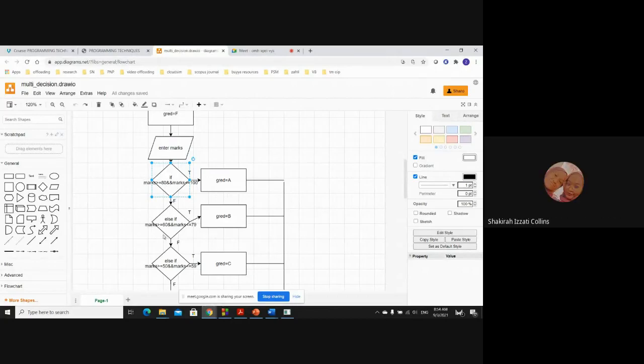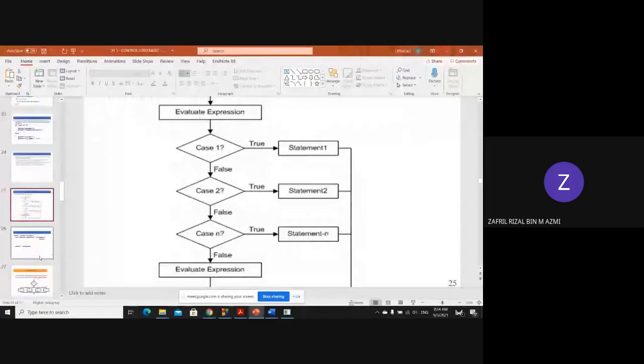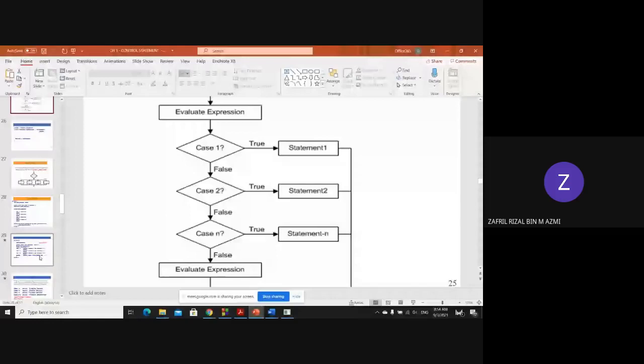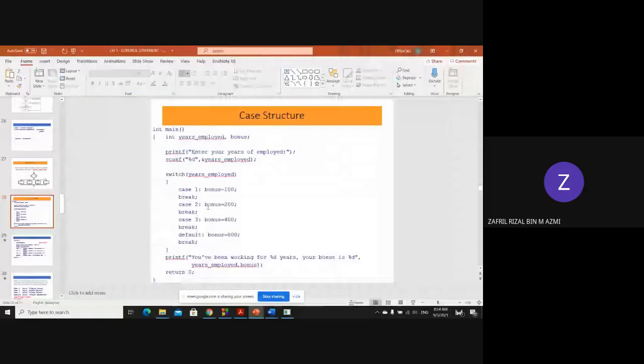Yes, sir. So how to convert this into switch case? That one is your task after this. So we go to the basics of switch case first. For that I want you to download this note. Have you downloaded this note yet? Yes, sir. Okay, go to slide number 28 and copy paste to your code block, and make sure you can run this program.